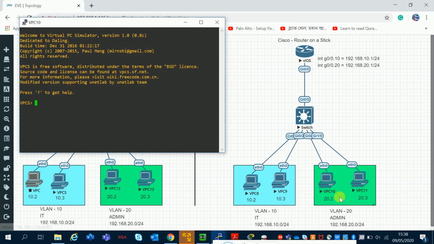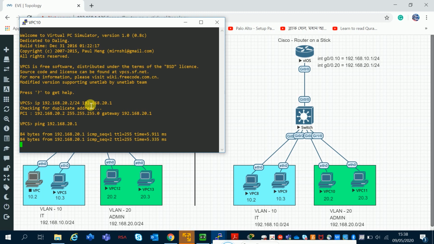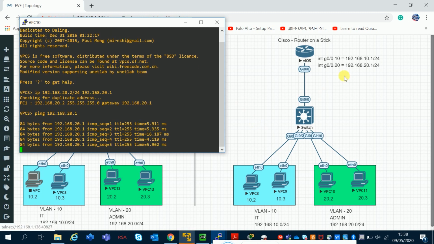So here I'm going to assign IP 192.168.20.2/24 for this PC, and my default gateway would be 192.168.20.1. And I'm going to ping the default gateway. So ping 192.168.20.1. Yeah, ping is successful. So that means this PC can see the default gateway.